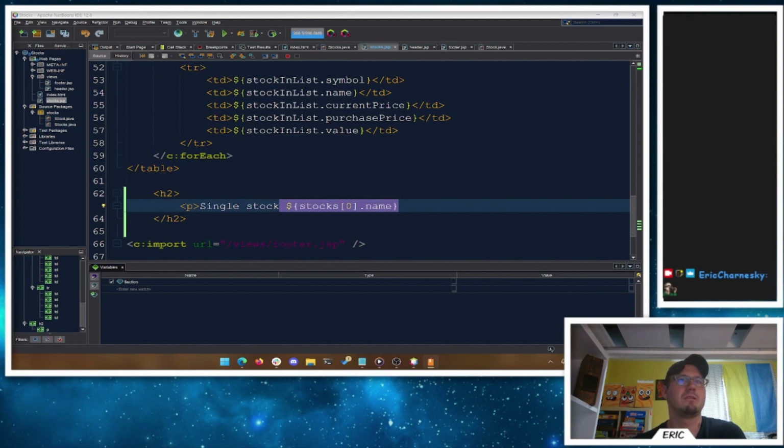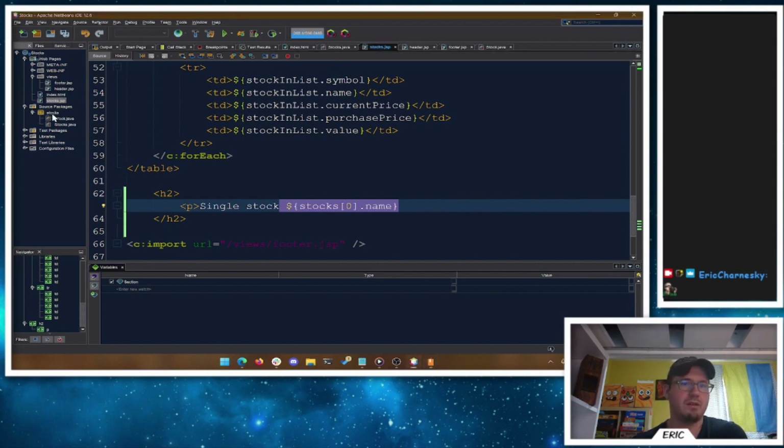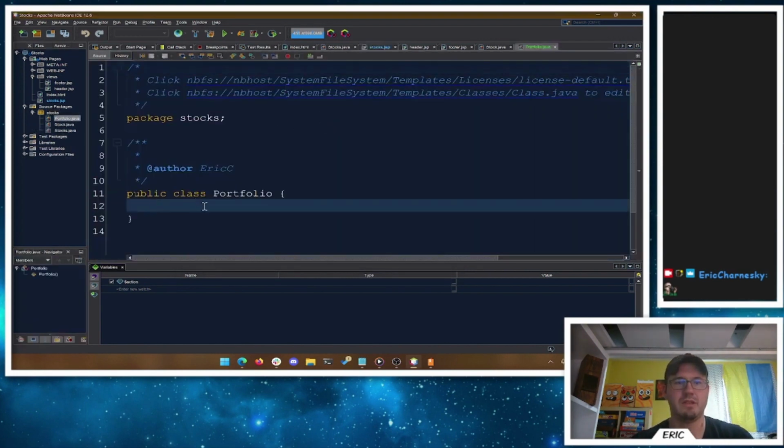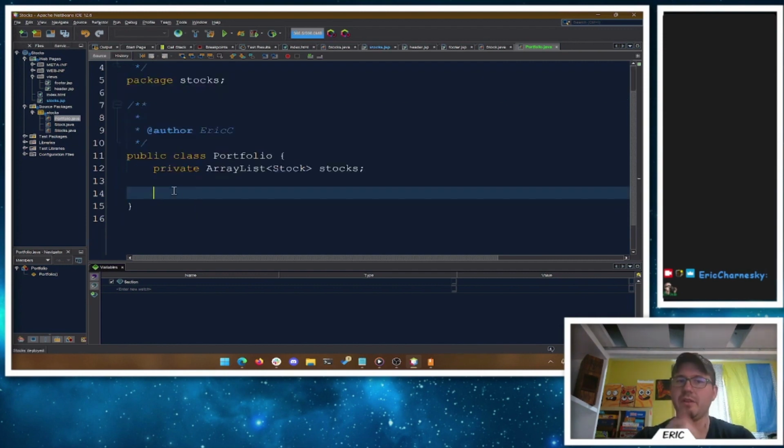Let's take a look. Let's add a new class here. Let's call this, say, a portfolio. So a portfolio is a bunch of stocks, essentially. So we need to have a private array of type stock. Here we'll call it stocks. And then we'll add all the things to make this a Java bean.